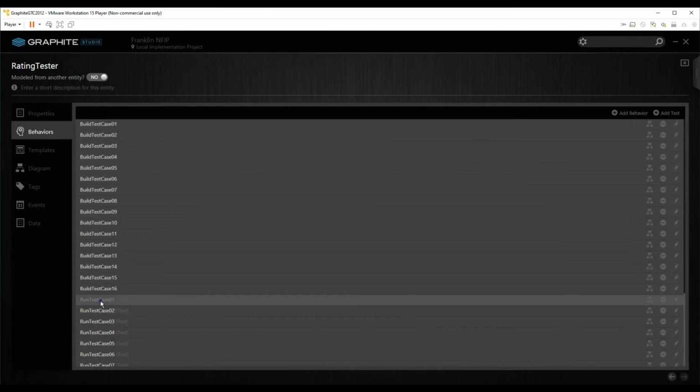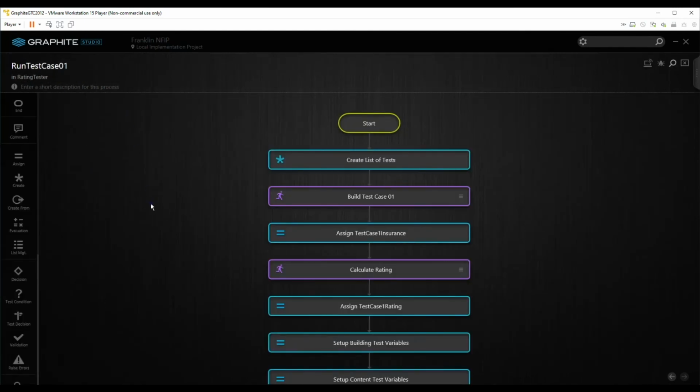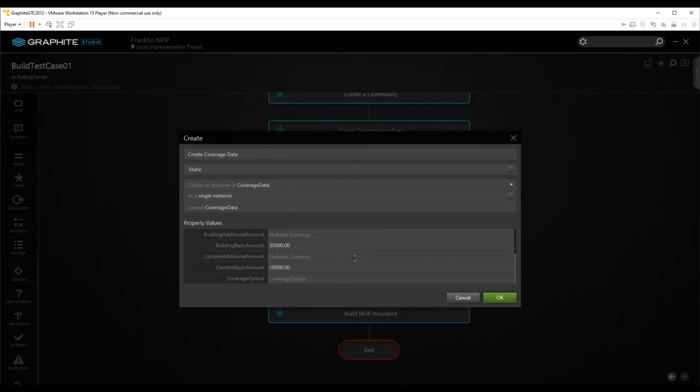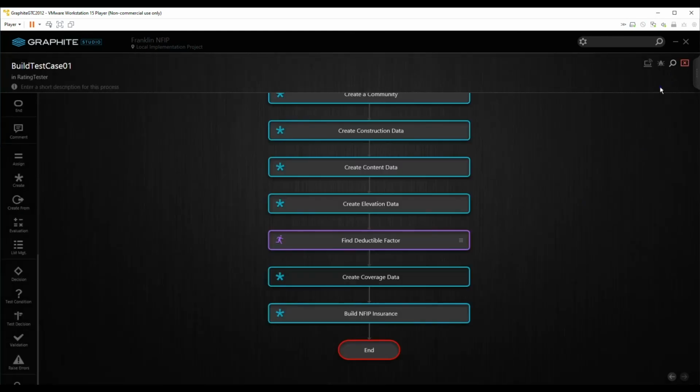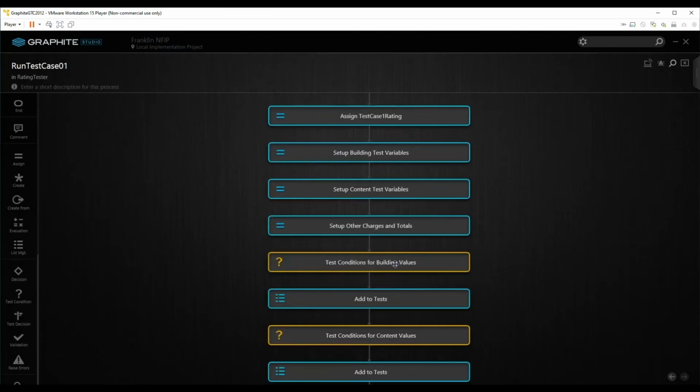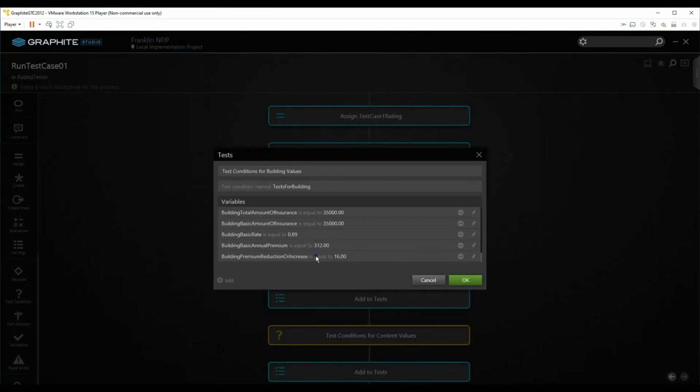Run test case 1 follows the testing framework Arrange, Act, and Assert. Here we are arranging the data. In other words, we are creating an object that contains all of our test data. We're going to act on that data by calling Calculate Rating, which is the behavior we are testing in this flowchart. And finally, we are asserting the data that has come back from that Calculate Rating call.